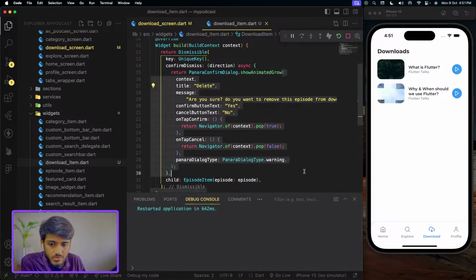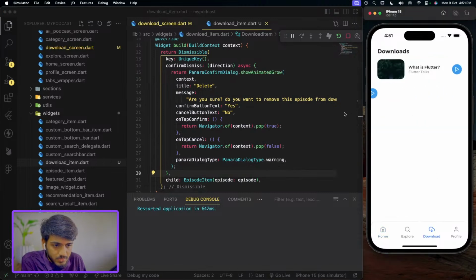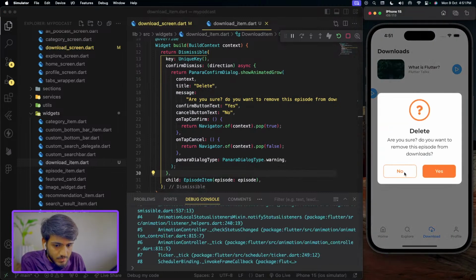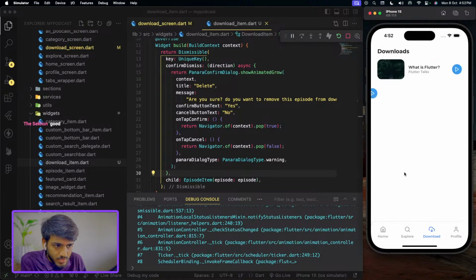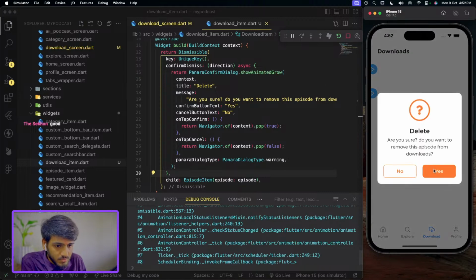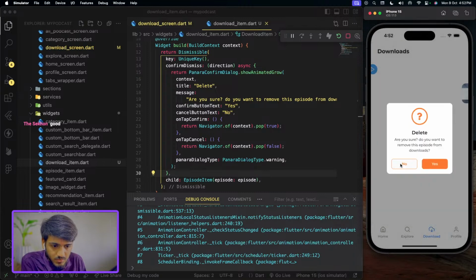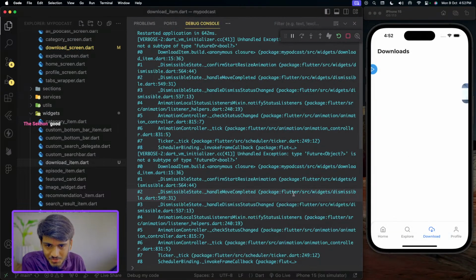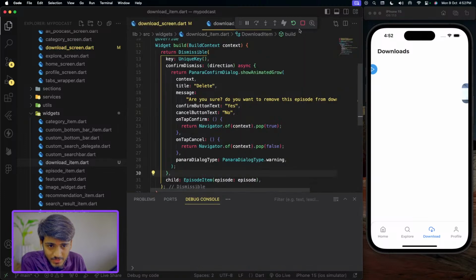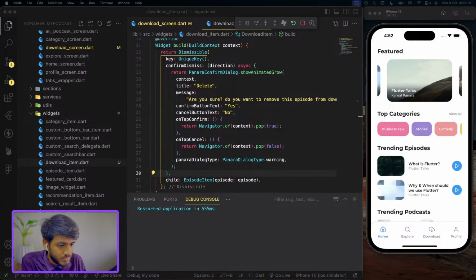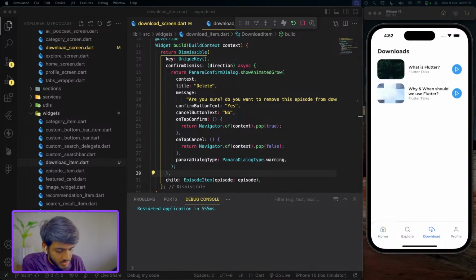Let's restart and let's go to downloads. Let's do this. It's gonna ask. If I do no, then it should come back, but it's not, it's stuck. So there is some kind of issue. If I do yes, it's still stuck. Okay, so we have some kind of issue. Let's fix that. Okay, let me take a look at the documentation, what's wrong, and then we'll fix that.